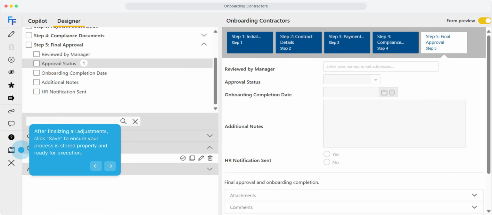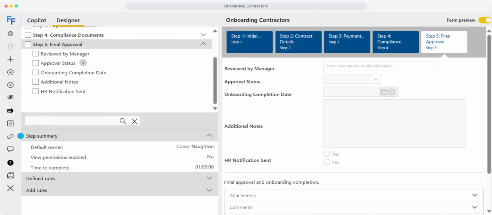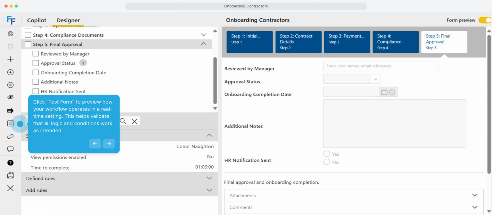Once everything is set, click Save to securely store your customized workflow. Now, your process is structured, automated, and ready to go. Before finalizing, let's run a quick test. Click Test Form to experience how the form functions in real time, ensuring that everything works as expected.